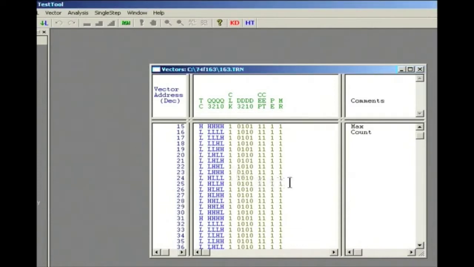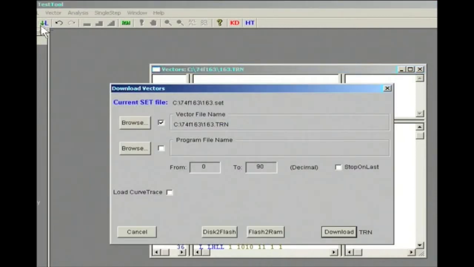When we modify the vectors by typing in the vector window, we're really changing the content of the RAM in the tester for the vector data. Unless we upload the file, our original vector data is unchanged. All we have to do is to download the vector set again.